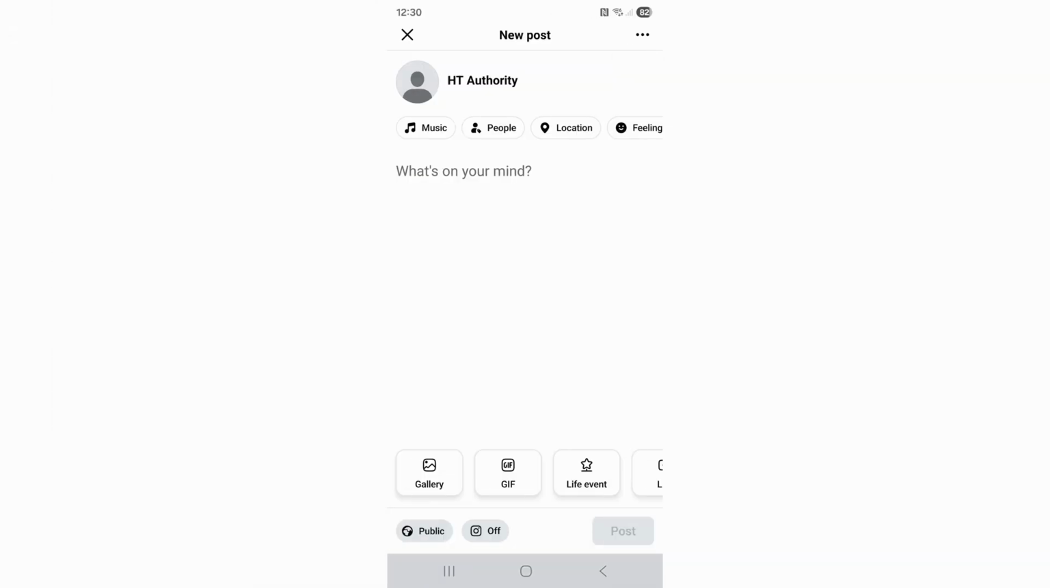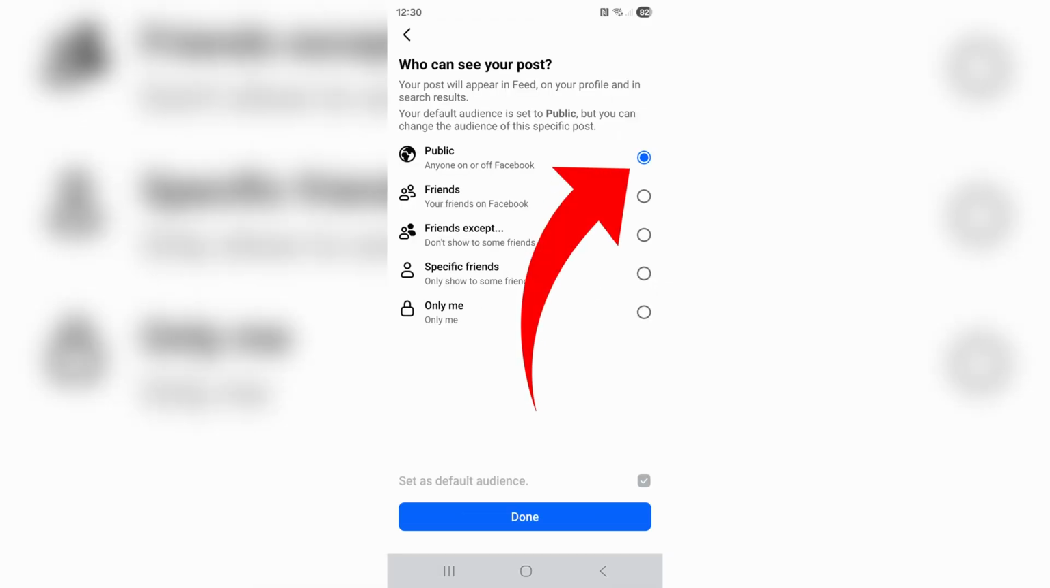Now let's go over what the same process looks like but on mobile. Just like before, you are able to do it both with a new post and also an existing post. So as you can see, the button to adjust privacy settings here is located in the bottom left. So you simply tap on that and you'll get the same list of options like we've shown you before.